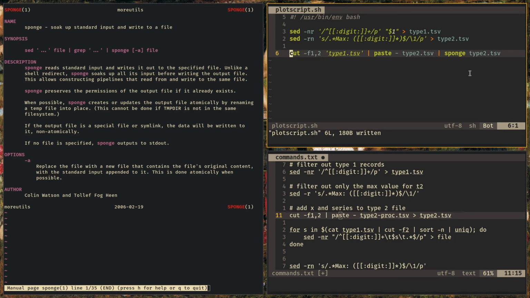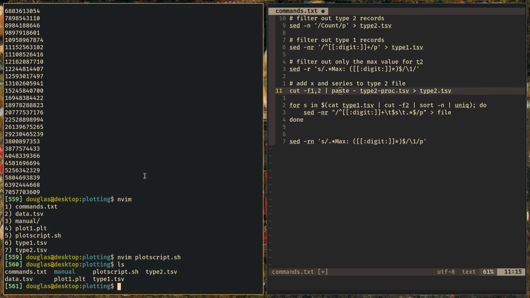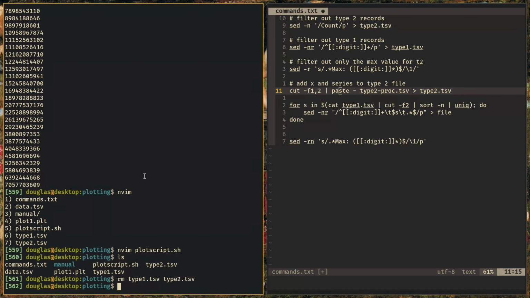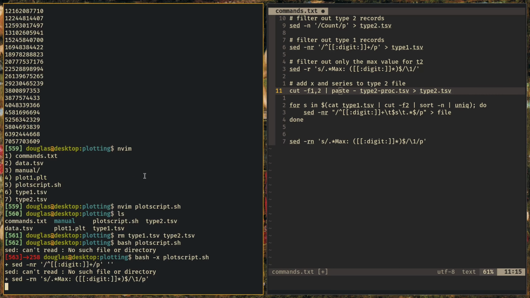So that should allow me to not have to deal with any additional intermediate files here. Let's go ahead and run this and verify that it's doing what we think it's doing so far. So I'll get rid of these type 1 and type 2 .tsv files and run the script. Sed can't read: no such file or directory. Okay, we got a problem. Is it... Yeah, so we'll run it in debug mode, and I think I just missed a file on one of these sed commands.